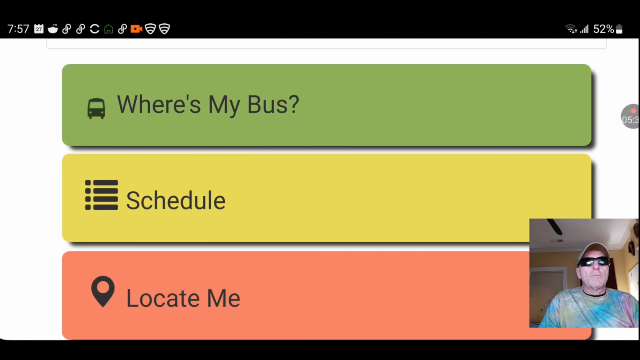So that's Route Shout 2.0 in a nutshell. You got where's my bus, schedule, and locate me. And I think Route Shout is actually compatible with other transit systems across the United States.